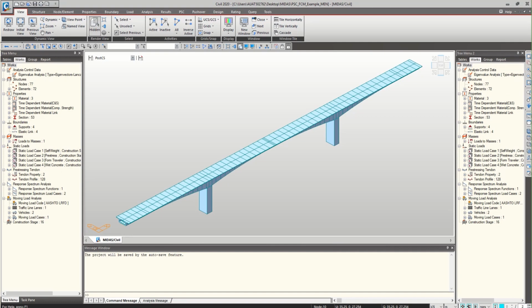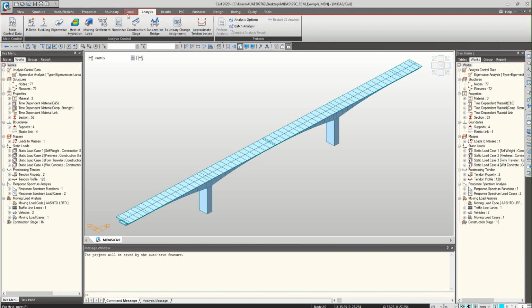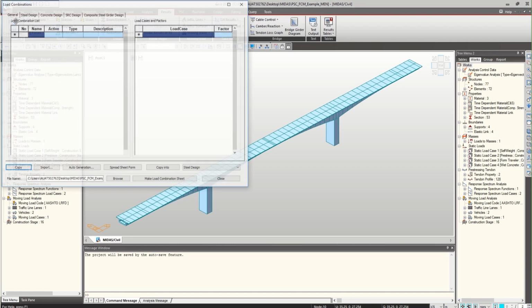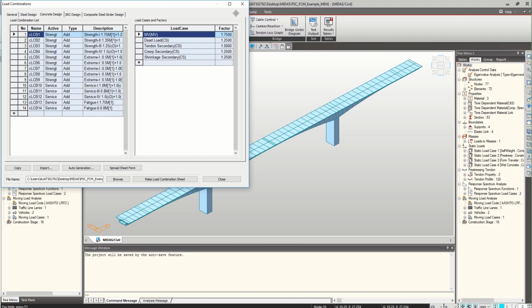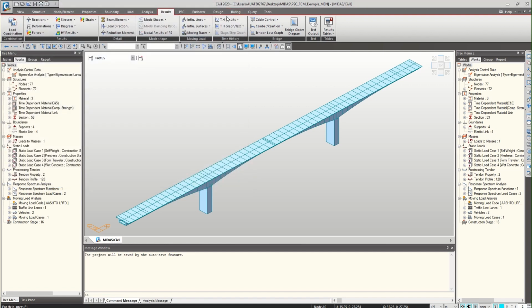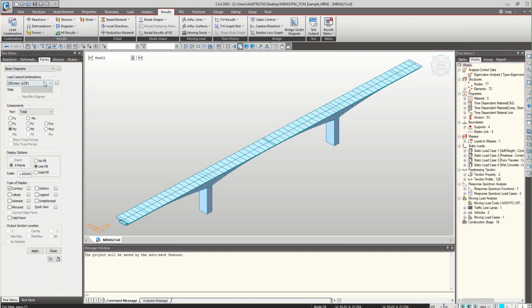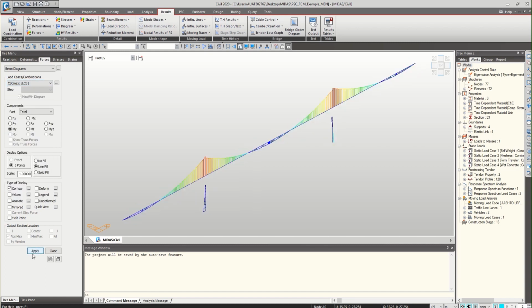So here I've already prepared the finished model and I've already performed analysis. I've also added the load combinations for the concrete design as well. We can see the results of the bridge under the Results tab, and then we can see the reactions, deformations, forces, stresses, and other results. For example, if we'll be looking at the beam diagrams, we'll click on Forces, select Beam Diagrams, and then select the combination that we want to show, and click on Apply.